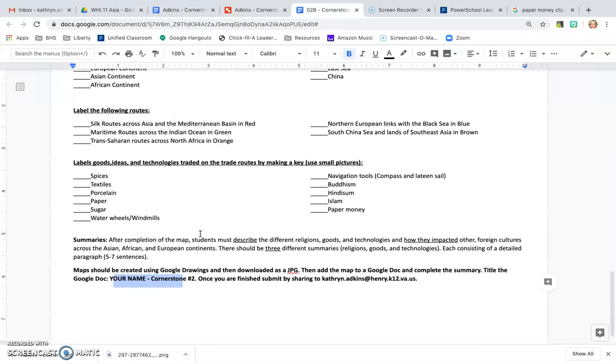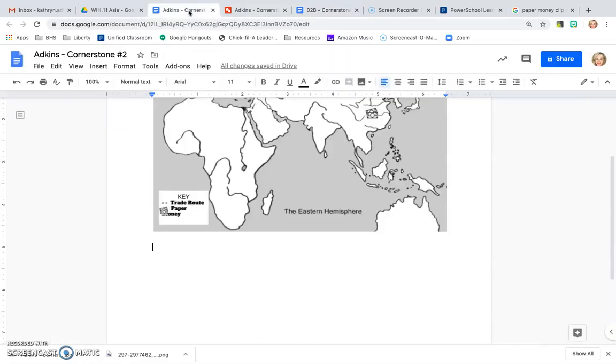Now, the other thing that your map has to have is this summary. So after completion of the map, you have to describe the different religions, so Buddhism, Hinduism, and Islam, goods, spices, textile, porcelain, paper, sugar, water mills, and technology. So this would be navigation tools, the sugar wheels, and whatnot, and describe how they interacted with one another. So this is where that's going to happen.